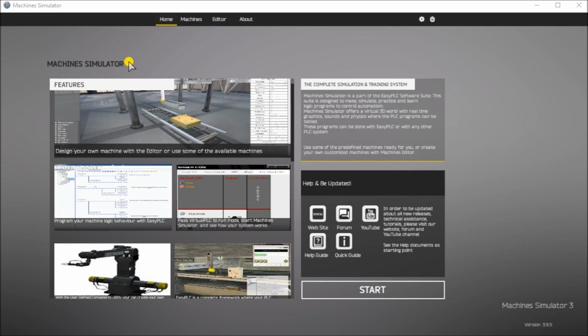Hi everyone. Today we're going to be looking at the Click PLC EasyPLC Gantry Simulator. Now the Machine Simulator, or MS, is part of the EasyPLC software suite. It has many built-in machines that can be programmed. The Gantry loader is one of these machines. It will pick up metal boxes from a conveyor and place them on a wooden pallet. The Click PLC will be used to program this virtual machine.